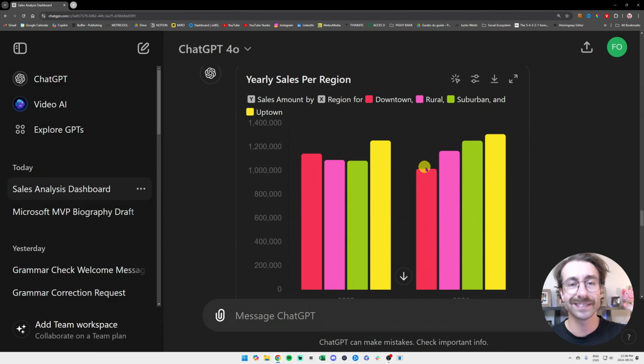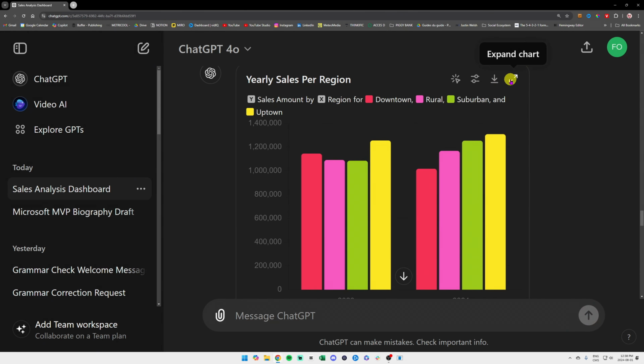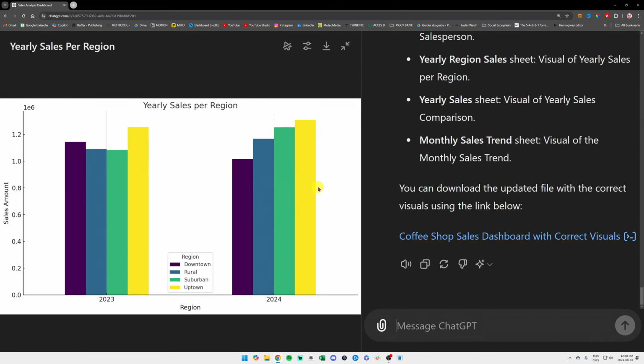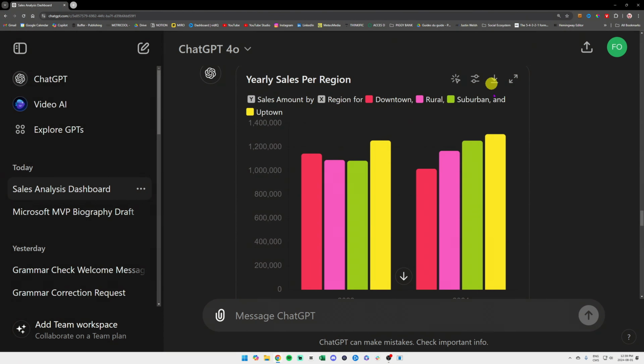When I do a sales dashboard analysis, I want to do this in a tool that makes sense, not in ChatGPT itself. And then I can click here on expand charts, and here we go. It brings me to this here. So we have a little better view, but I can actually download the chart, and this will give me an image of the chart.